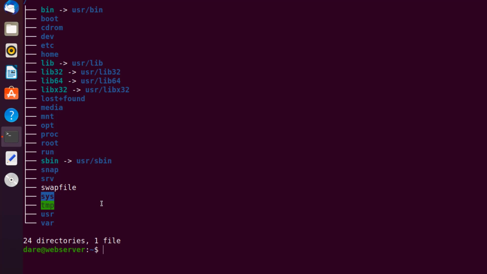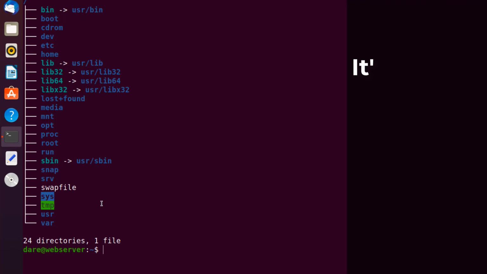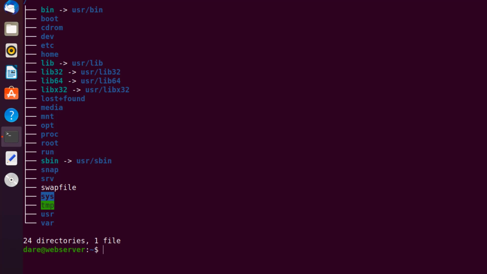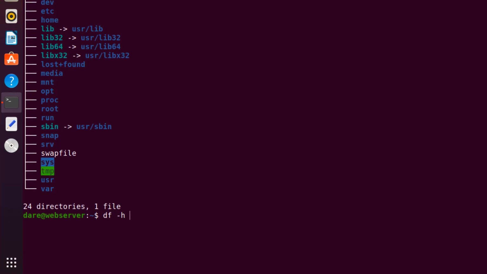Now sys is just as it sounds, sys, system. The kernel makes use of sys to keep its own data for operations. And the most important thing you need to know about sys is the fact that it's mounted on a virtual file system. So if we bring back our df command and I run df -h on the sys directory, you would notice that the file system is sysfs. The size is 0, used is 0, available is 0, everything is 0. And that's basically because it's mounted on a virtual file system. It doesn't make use of any storage, either in memory or on disk.